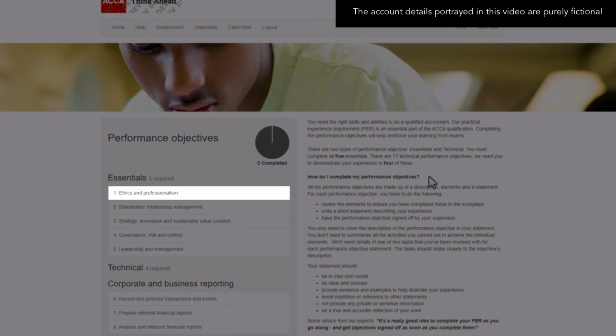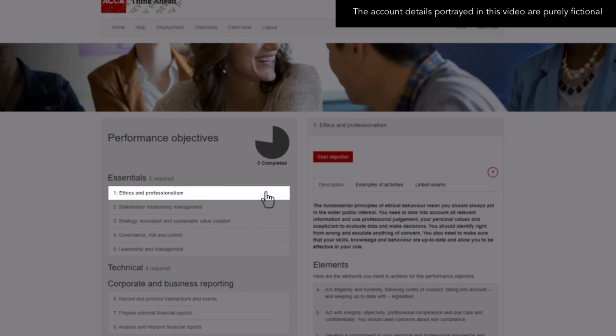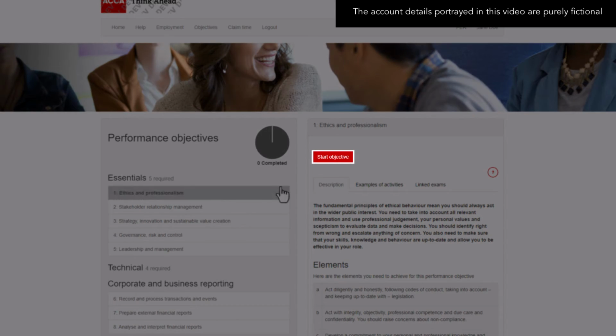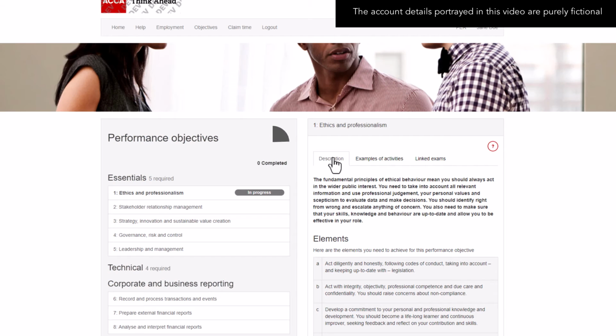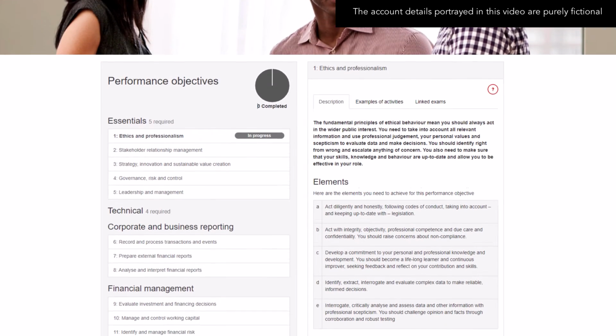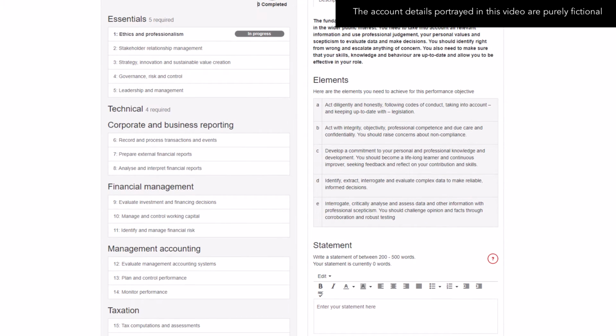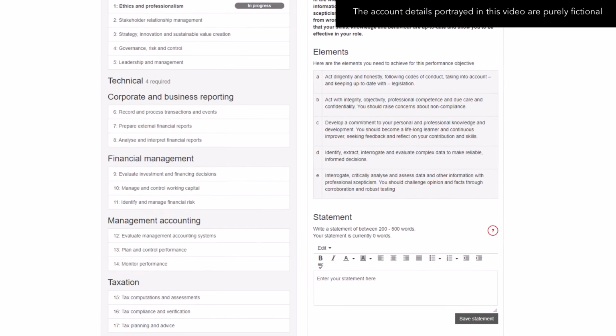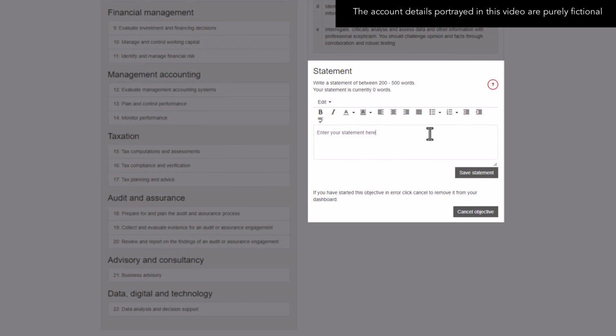Select the objective. For our purposes, we're going to select Objective 1, Ethics and Professionalism. Then select Start Objective. You'll notice that the status of the objective on the list has now changed to In Progress. To successfully complete this objective, all of the elements listed need to be achieved in the workplace. Also, a short statement describing the experience will need to be written. This needs to be between 200 and 500 words. Once complete, the objective will need to be sent to a supervisor to be signed off.